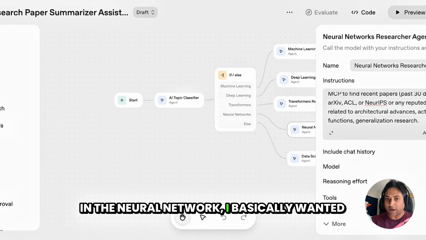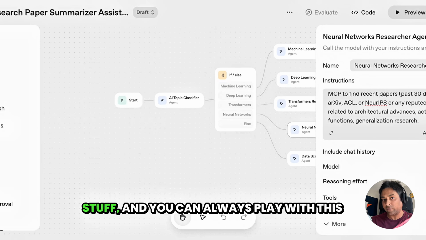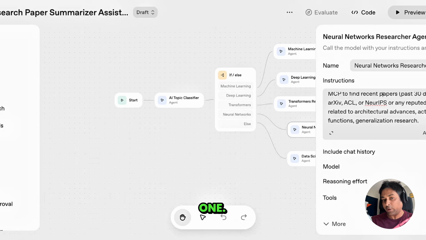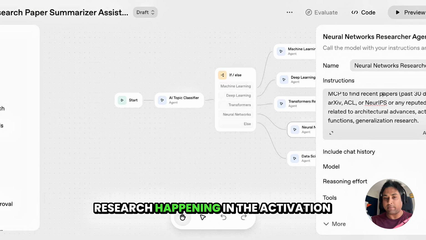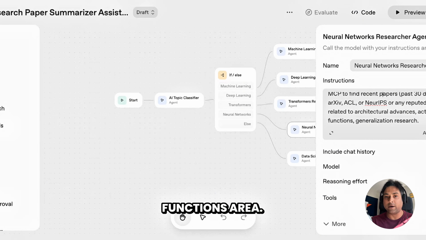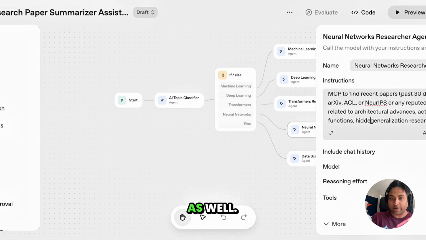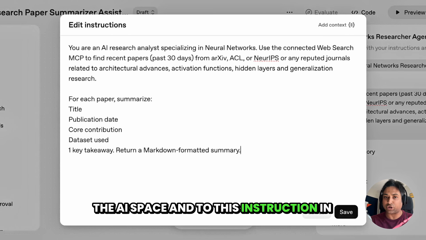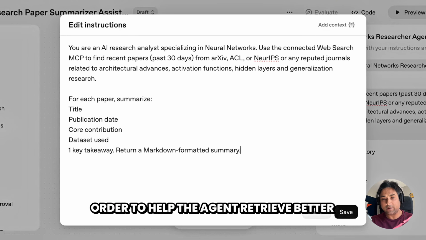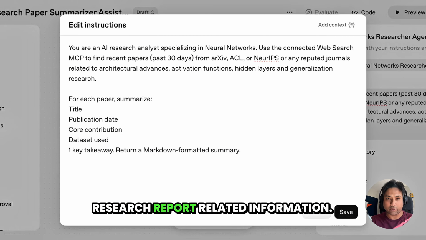In the neural network, I basically wanted to emphasize some of the architectural aspects, and you can always play with this one. One of the things is that in the neural networks area, there is a lot of research happening in activation functions, hidden layers, and so on. I think I can probably add the hidden layer as well. So please use your expertise in the AI space and tweak this instruction in order to help the agent retrieve better results and also provide you more accurate research paper related information.